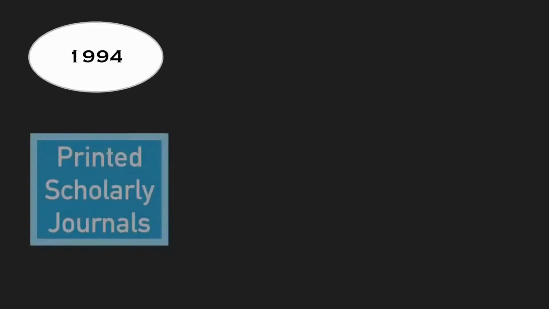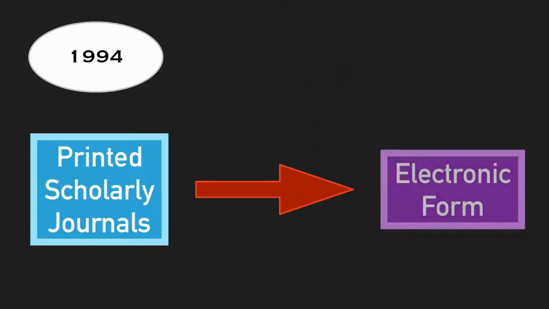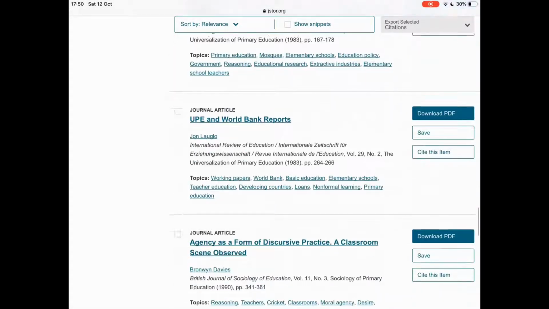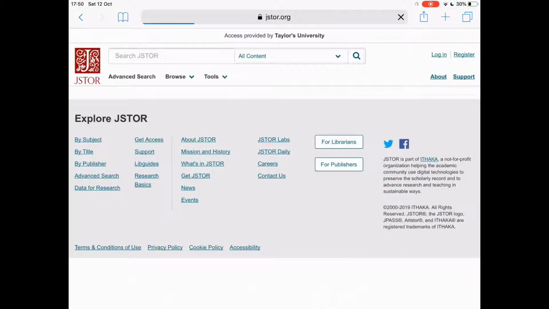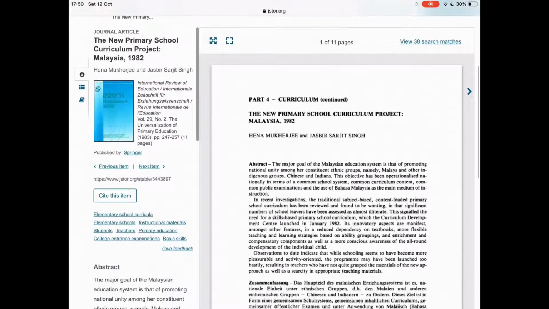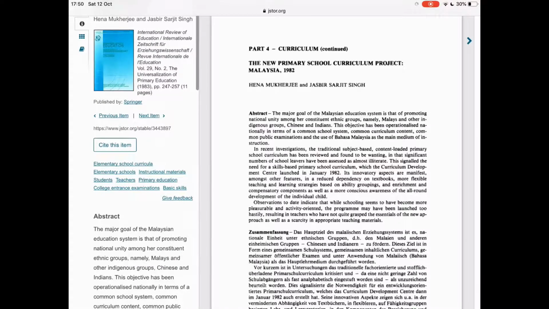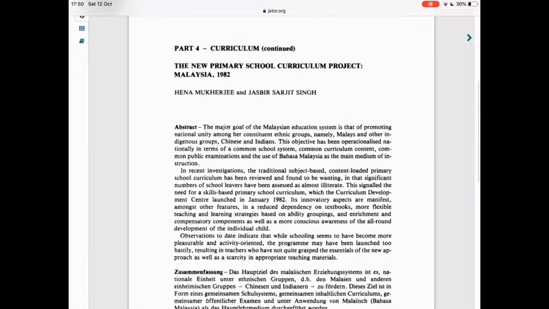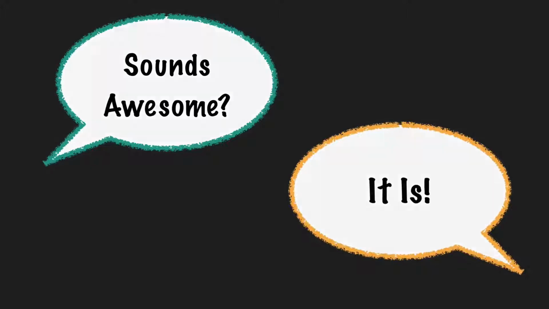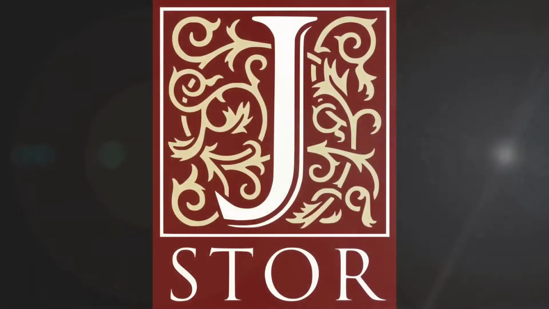It was conceived in 1994 with the purpose of converting printed scholarly journals into electronic form and storing them in a centralized digital archive. This database helps to lower costs, increase shelf space, as well as providing independent researchers with free and low-cost access to scholarship. They also help publishers reach new audiences while preserving their content for future generations. Sounds awesome? It is! Now let us show you what JSTOR is all about.